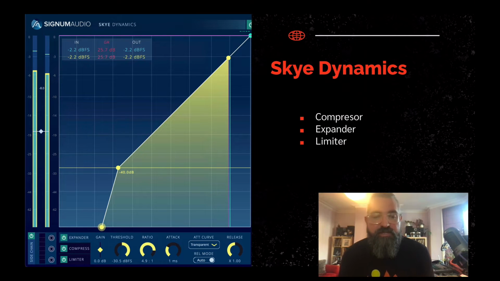So SKYE Dynamics is, as it says, a dynamic plugin. It contains a compressor, an expander, and a limiter, all within one plugin. And they run from the expander to the compressor to the limiter.